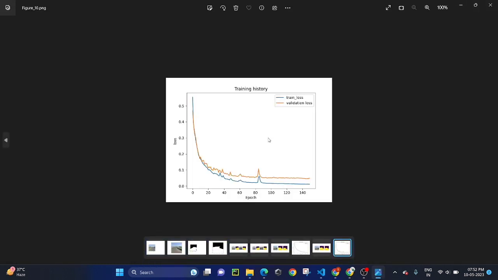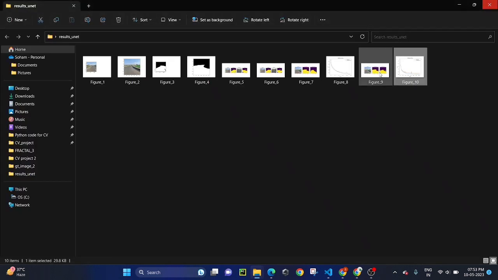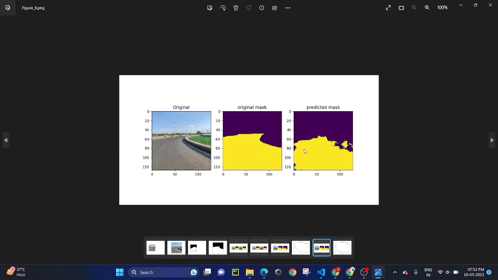So this is the model loss versus number of epochs curve. As you can see here, the loss initially was very high, and as you go on increasing the epochs, the loss goes on decreasing, and then it saturates. So the loss of our model is very less, so the model has trained very well. And this is the final result of the model. This is the original image, this is the original mask, and this is the predicted mask. Here is some noise, which we can remove by adding some more images and fine tuning the model.